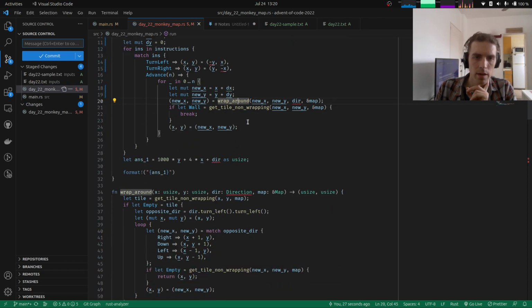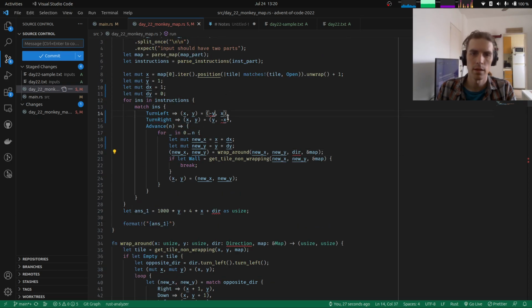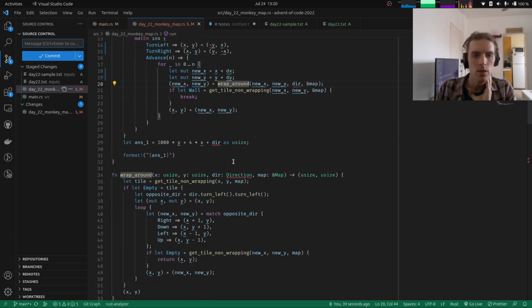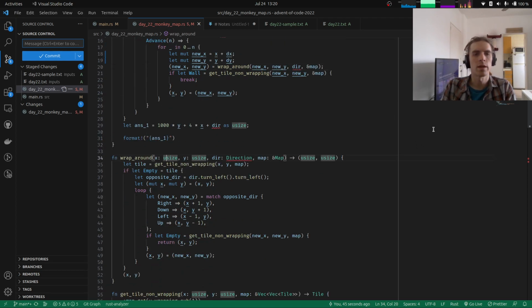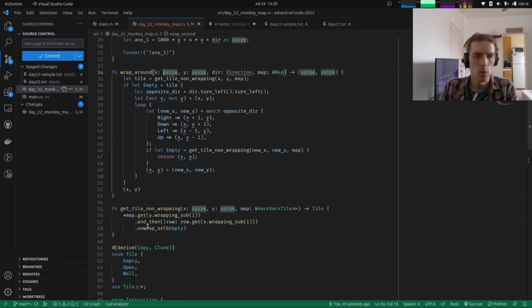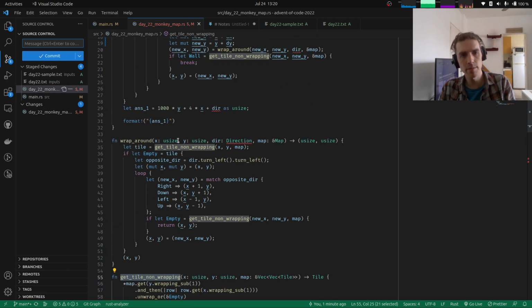I guess it's probably assuming that these things are of type usize because of where we are using them in this wraparound. We are using it here. So I think probably want to change these things to be signed integers and do all of the arithmetic in signed integers, and only when accessing the map we are going to convert to usize, I think. That makes some sense to me.